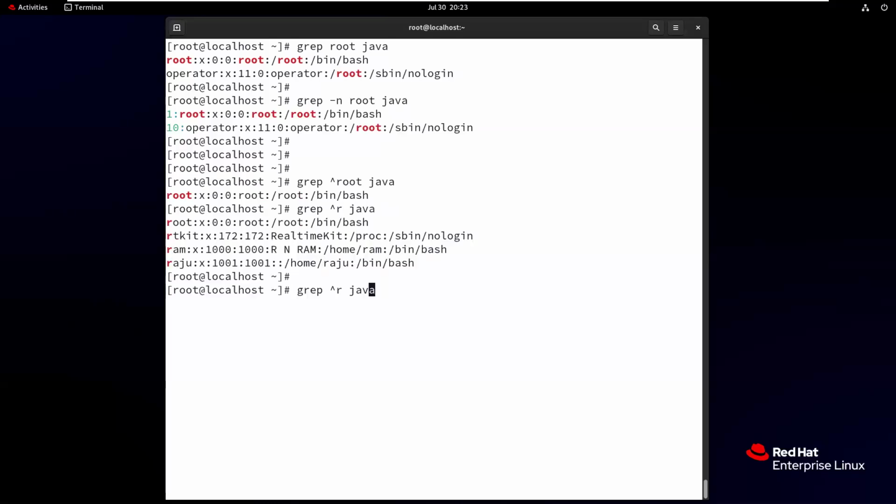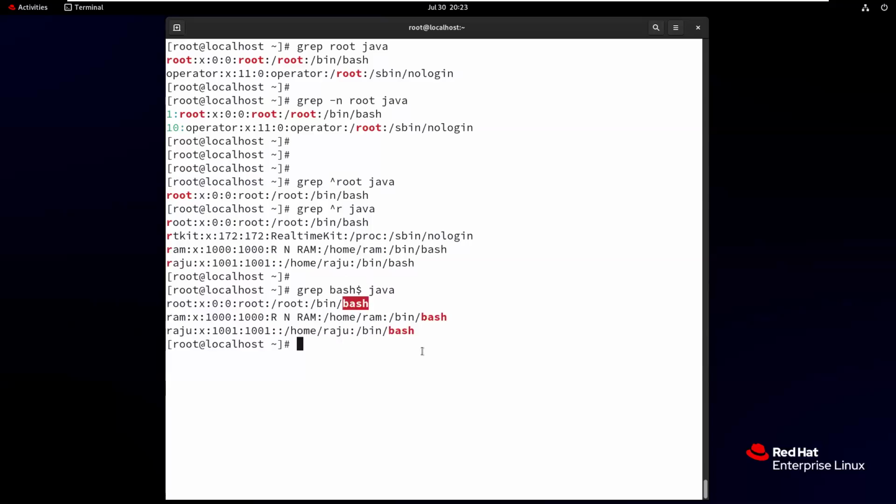Same way, you want to print the ending. For example, I want to use dollar. Dollar means ending. Caret represents beginning, dollar represents ending. So now the lines ending with bash. How many lines are there? Ending with bash, 3 lines are there.